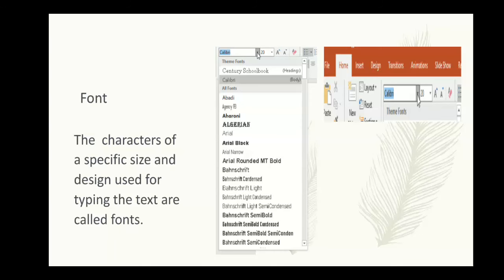Now we will see the font. The font option is given in the Home group. What do we mean by the font? First we see: the characters of a specific size and design used for typing the text are called the font. When we click on this option, we get it in the Home tab. You can see the mouse pointer. Clicking on that, it provides you a list. When you select any design among them, it will display your text in a different style.